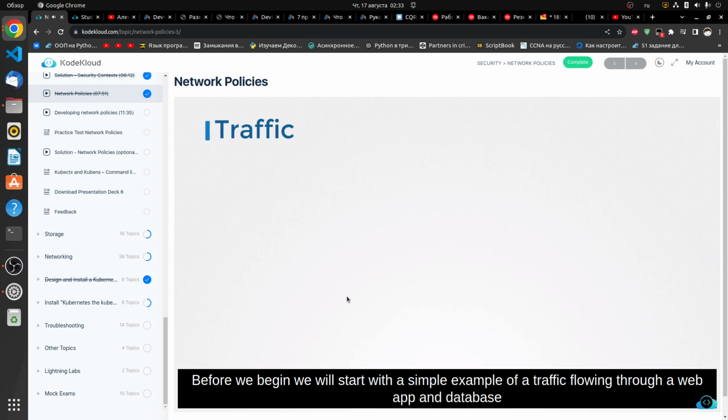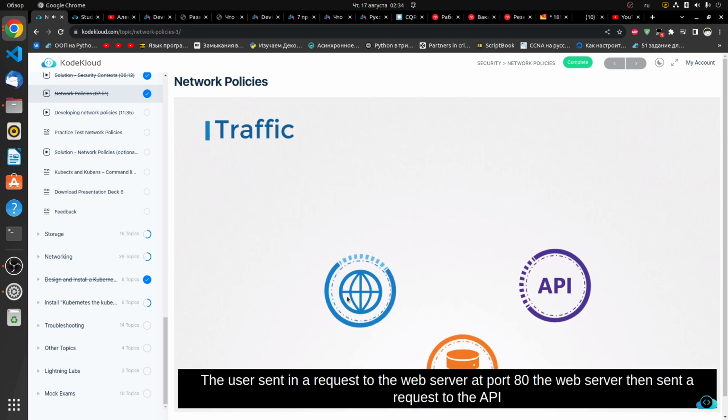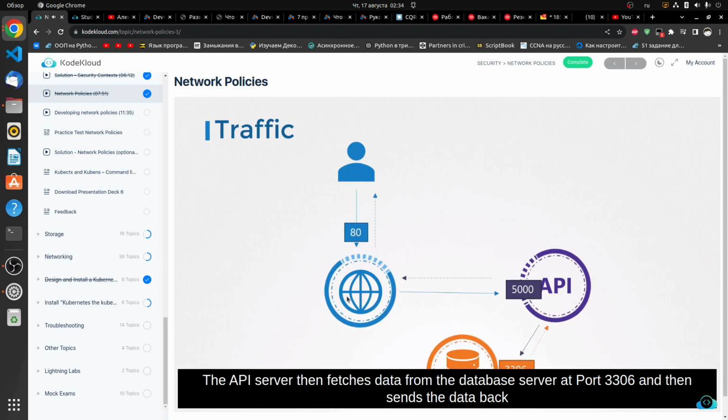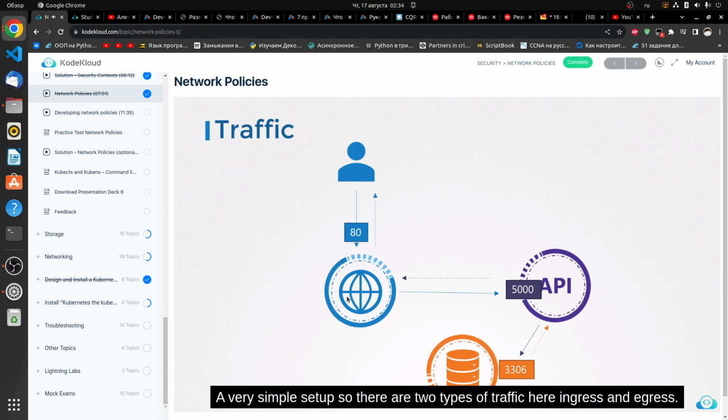We will start with a simple example of traffic flowing through a web, app, and database server. So you have a web server serving front-end to users, an app server serving back-end APIs, and a database server. The user sends a request to the web server at port 80. The web server then sends a request to the API server at port 5000 in the backend. The API server then fetches data from the database server at port 3306 and then sends the data back to the user. A very simple setup.